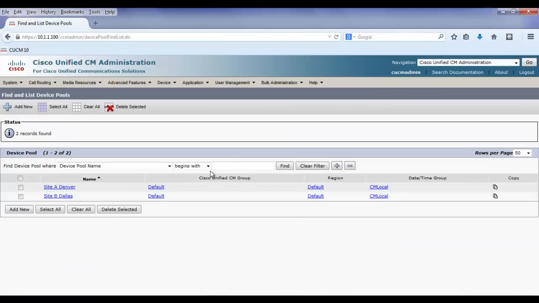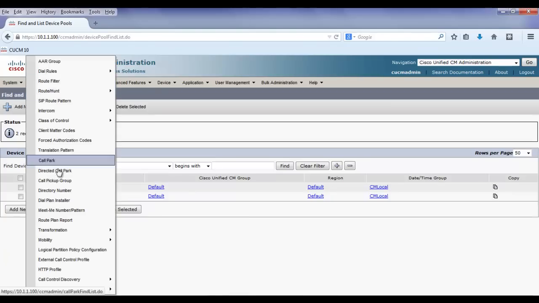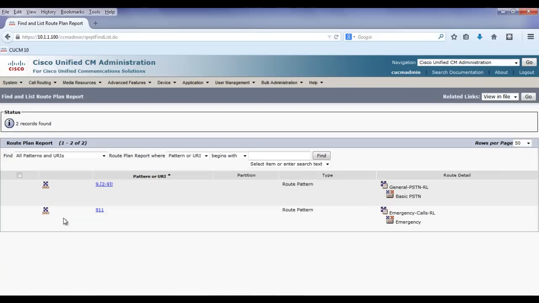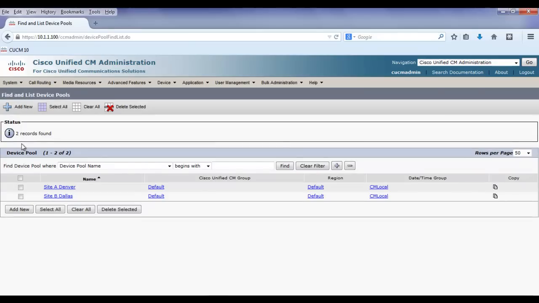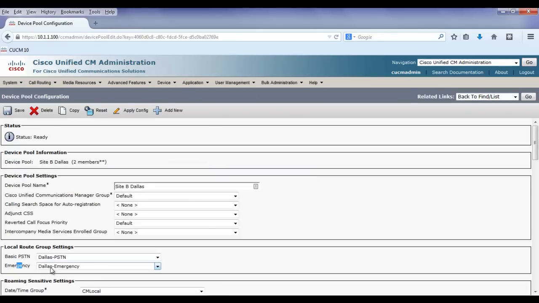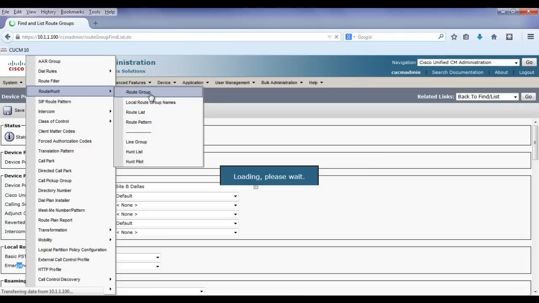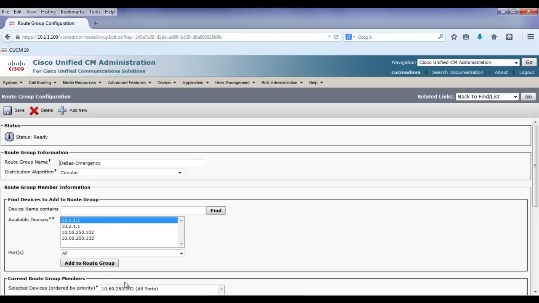Now, let's see what happens when a call is placed. Route plan report. So if I'm in the Dallas device pool, so I'm in the Dallas location, I'm calling from a phone that's associated to the Dallas device pool, and I dial 911, I'm going to match this pattern, which sends me to this list, which gives me this label, and then I have to go back and look and see, well, if I'm in Dallas, that label points to this route group. And the Dallas emergency route group contains the Dallas emergency gateway.